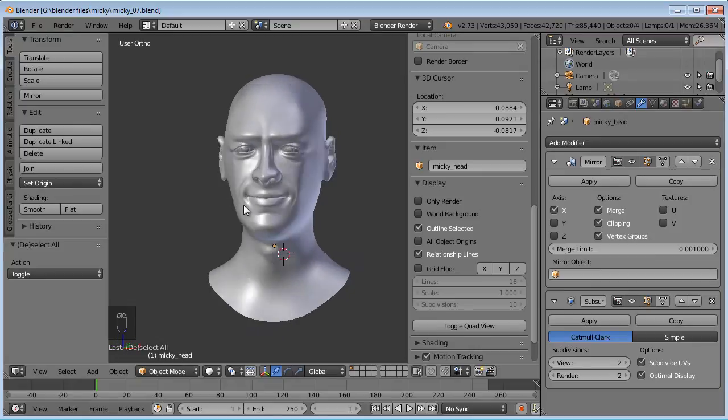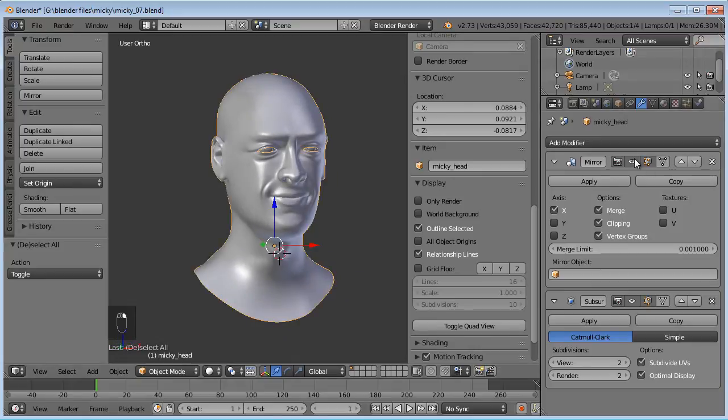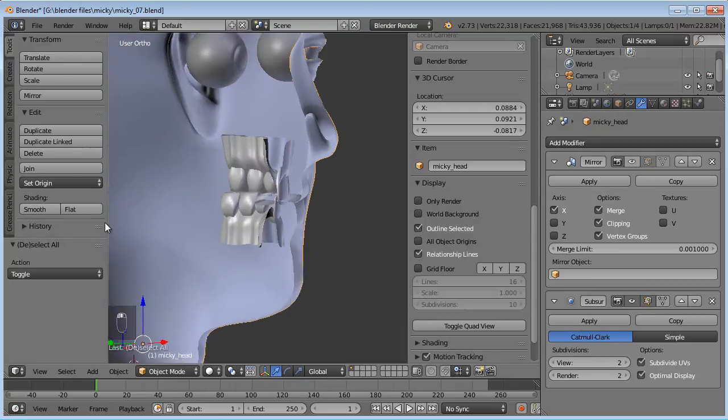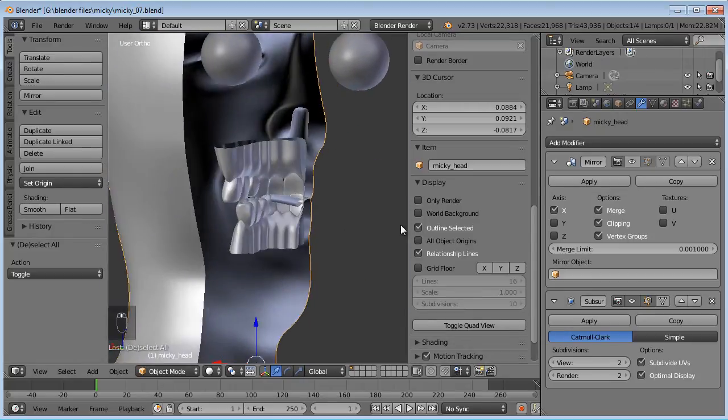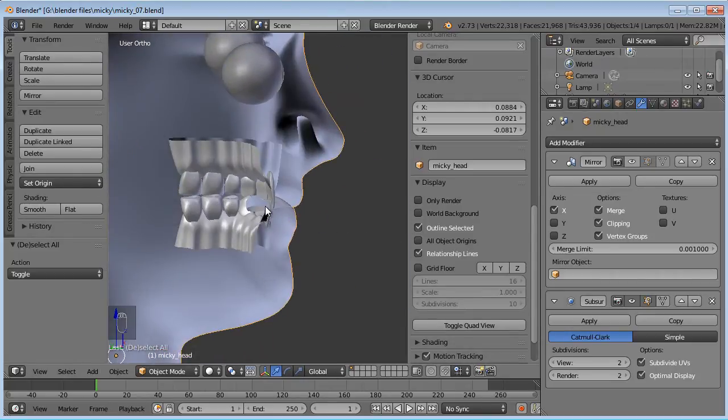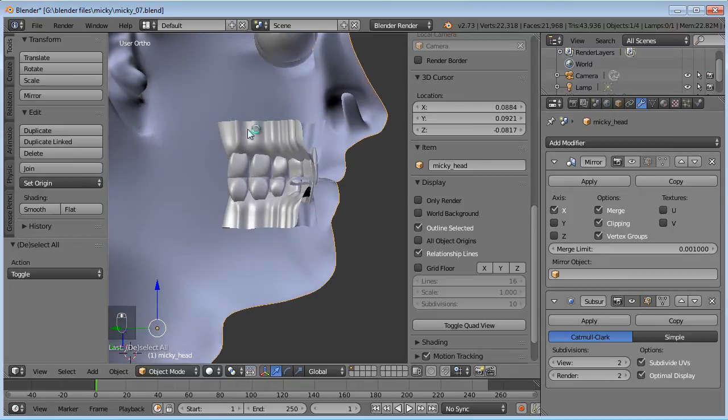When last I left you, I had done the teeth on the inside of the mouth, so turn off that mirror so you can see where those are. So now we'll get in and see this little tab here. That's actually the beginnings of the inside of the mouth. We'll go ahead and expand that out.